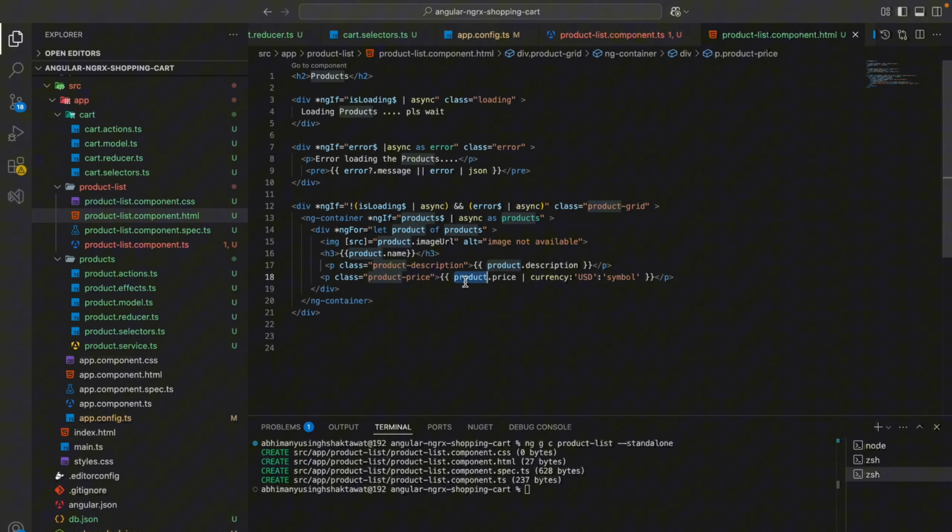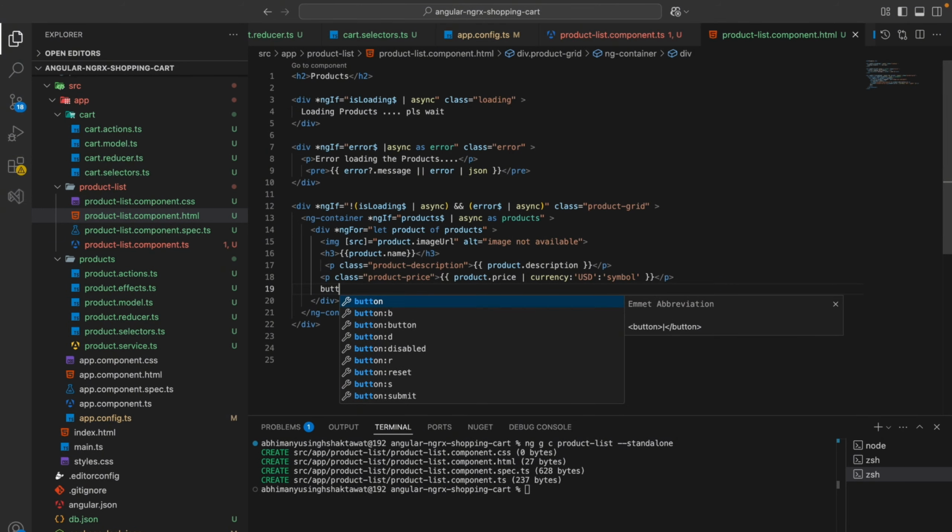And we'll have our product price, and to load the price we'll use our currency pipe like this. And whatever currency you want to use, if you want to use GBP you can use GBP, if you want to use INR you can use INR, like this. Okay, so that's it. Now after that we will have our button, the button to actually take this product and add it to the cart.